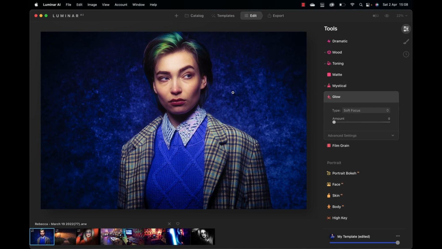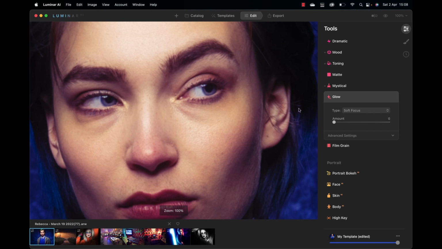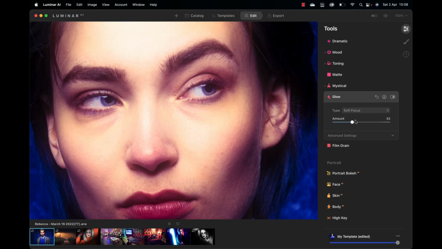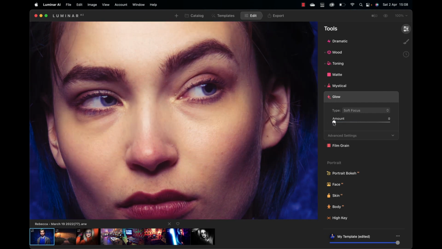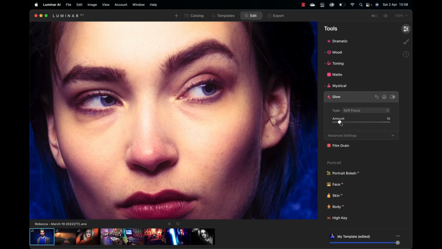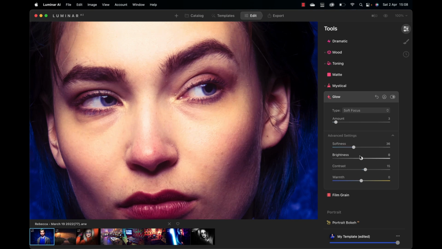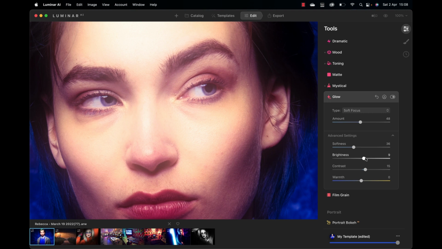We also have glow, and this is the part where I go like, I don't know, I like the mystical effect, but the glow for me, it's sometimes just a little bit too much. But just a hint of soft focus, especially on faces, can be really, really nice. And of course then a little bit of softness. You can add a little bit of brightness. And because I'm doing so little, you can hardly see the effect. So let's overdo it. So you can see the brightness of that glow.